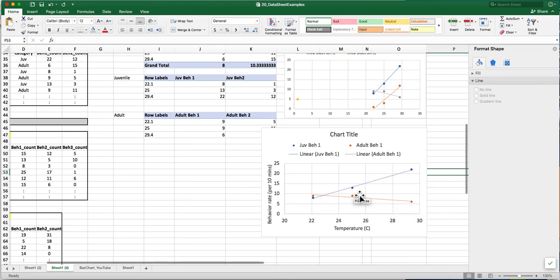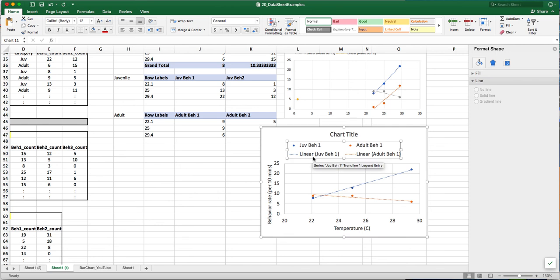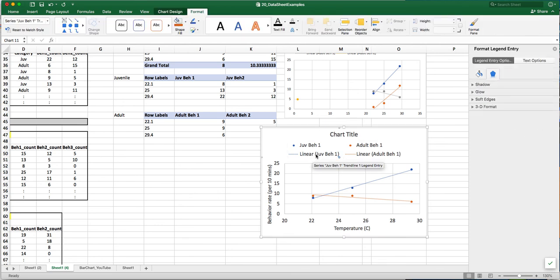And there we go. So now I can see very clear differences within the temperature range of my study. And from here, I can go ahead and copy the chart and paste it into a presentation, or I can get rid of the legend and the chart title and add it to my research paper.